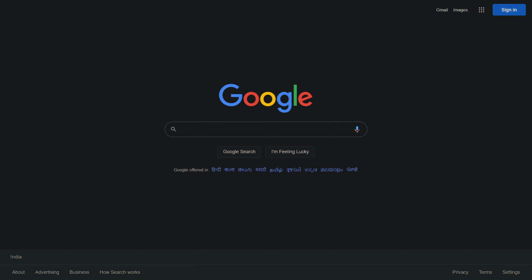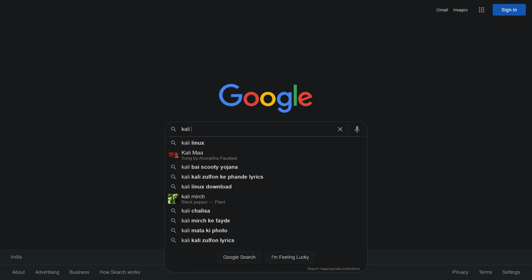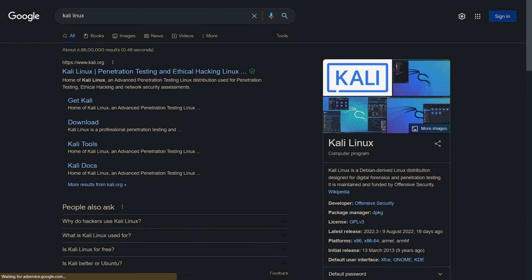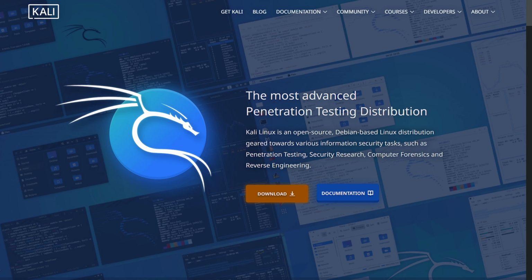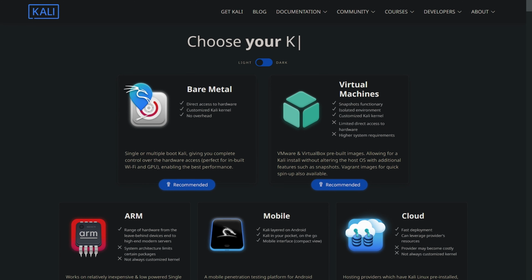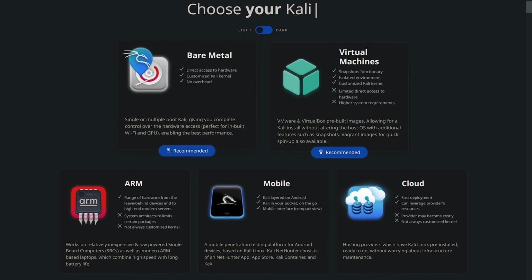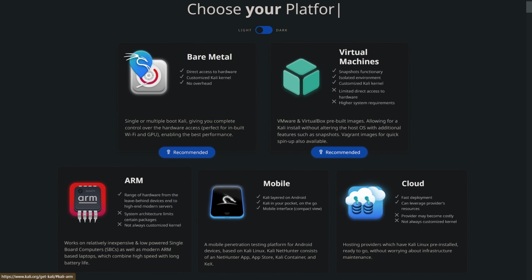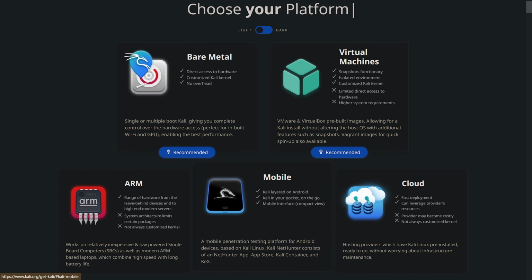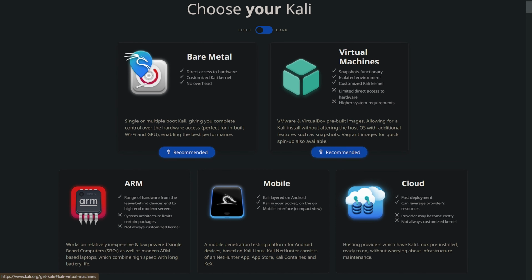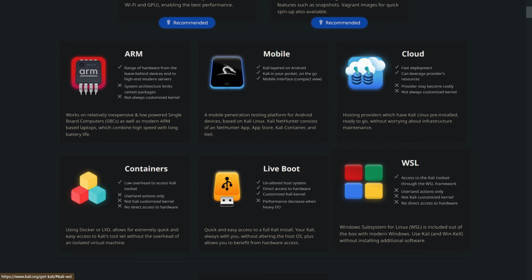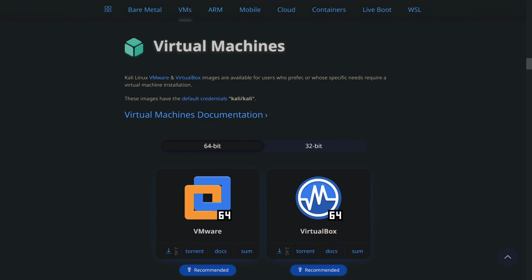First we will download the Kali Linux file for VMware, and for that search Kali Linux on Google. Click on first site and download. Here you will see many download options like bare metal or complete Kali Linux, virtual machines, ARM, mobile, cloud, containers, WSL or even live boot. Click on virtual machines option and here you can download it for VMware or VirtualBox.